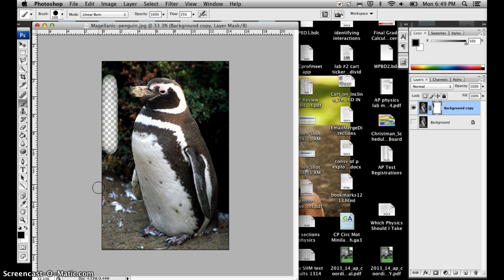Now what's great about doing it this way is if you need this information back, you can get it back by erasing what you've done. If you click on the eraser tool and drag it over what you drew, then the image comes back. What's great about doing it this way is if you accidentally erase somebody's foot or their nose or something, it's not gone. We can get it back by erasing the changes you made to the layer mask.